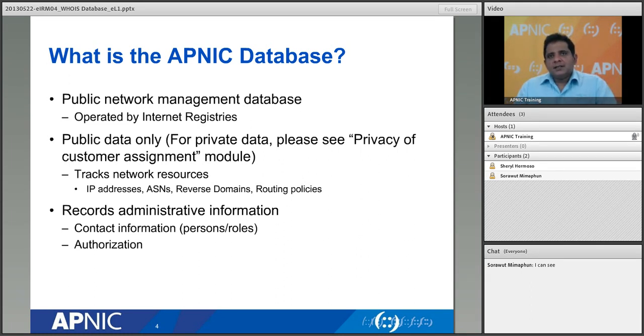Now, this internet resources related data, when it is registered by the internet registry, we make it public, because even when you think about IP addresses or AS numbers and so on, they are public resources. That is why we register those in a public database like the WHOIS database, right?